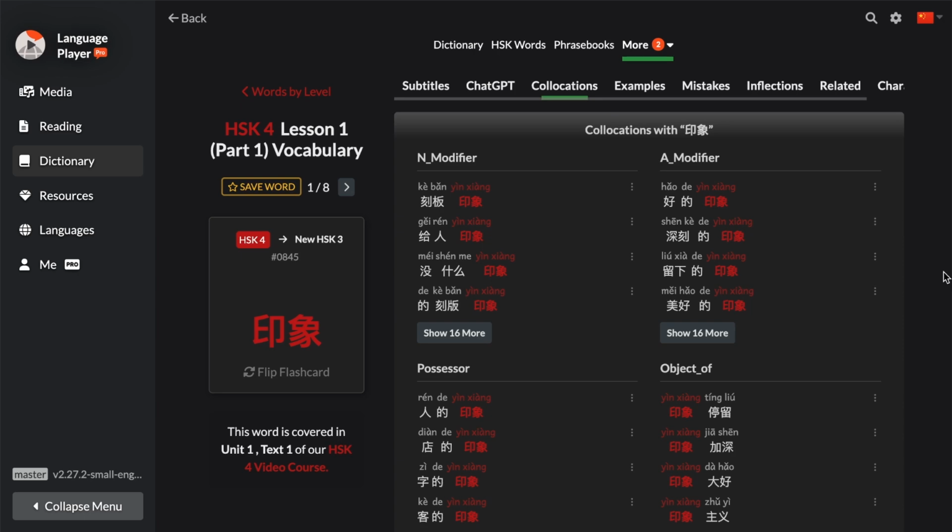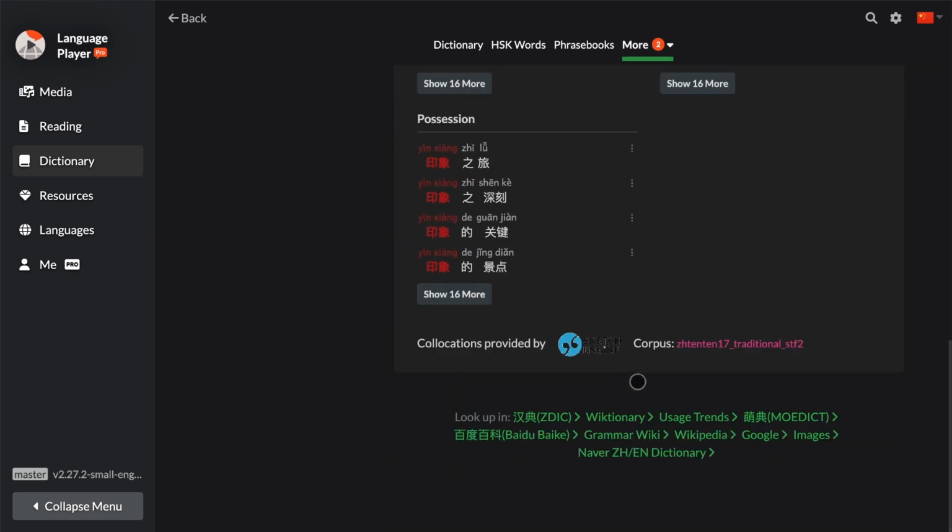And as I've mentioned before, all of this data is pulled from what we call a corpus. A corpus is a large database of Chinese text, and from that big database of Chinese text, we have extracted these items, these phrases. So depending on what database you use, you are going to see different collocations listed here. So currently our corpus is 10.10.17 traditional STF2, and this is changeable in your settings.